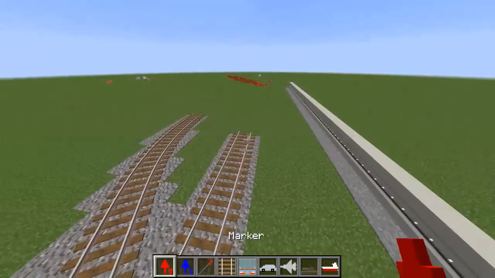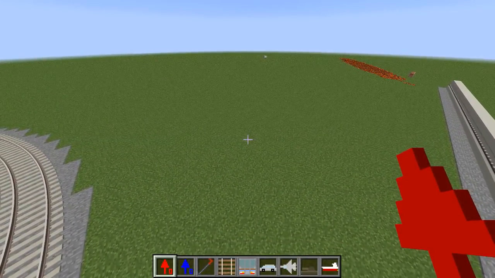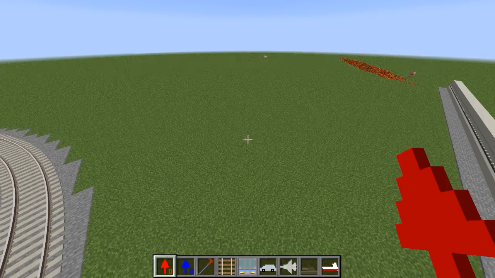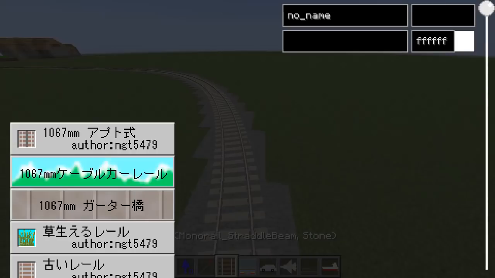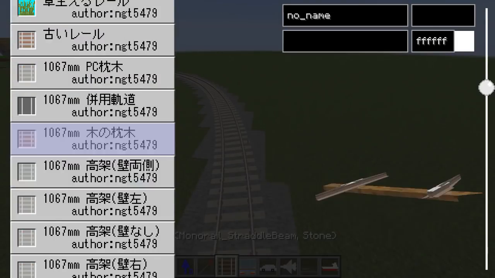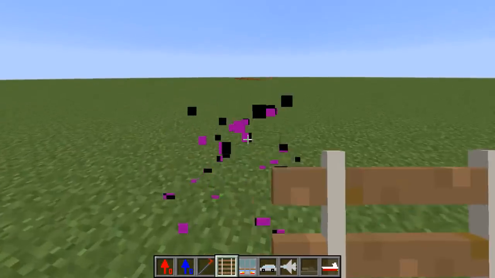Very, very convenient. Very, very useful. Very, very time-efficient way of putting down tracks and switching them out. Probably the best way that I've seen in any of the mods thus far. Actually, no, it is not probably. It is the best, bar none.